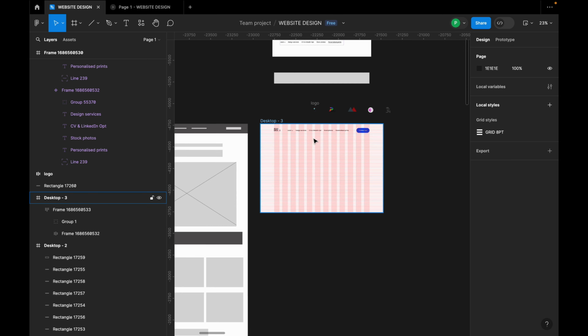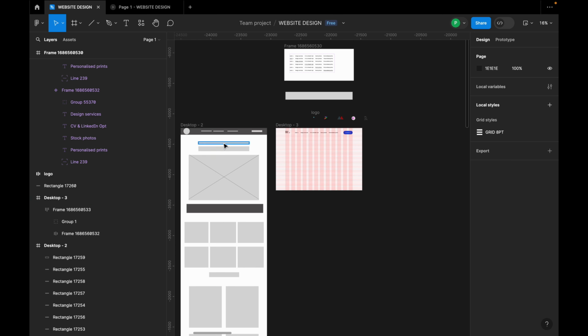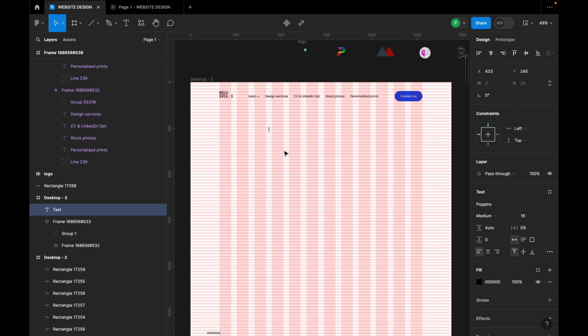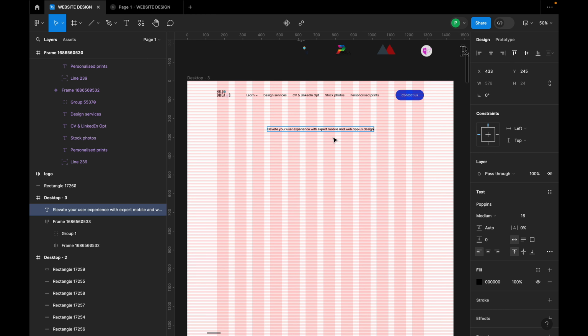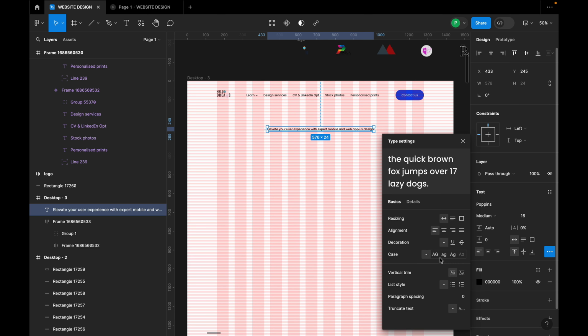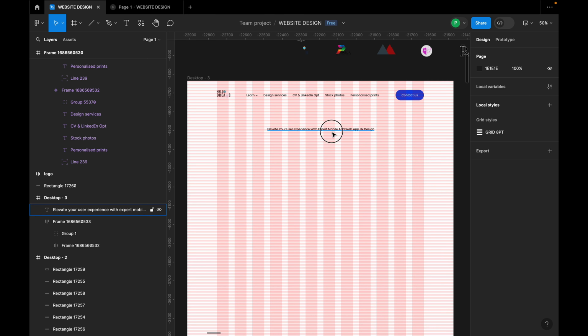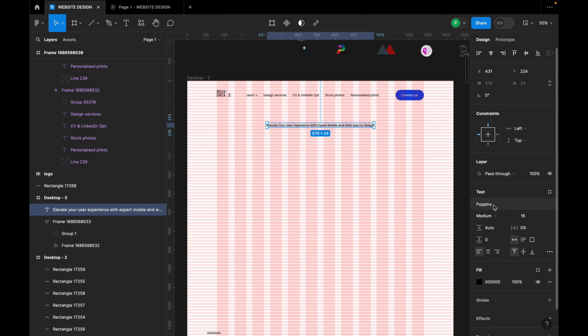So the next thing we're going to do is try to create this section here. So I'm just going to click T on my keyboard and I'm going to type elevate your user experience with expert mobile and web application. But I want to capitalize each word, so I'm going to come to these 3 dots here, click on it and select this title case here. So however, I want to increase the font. Remember, I'm still using a Poppins here. I want to increase the font to as much as a 24.